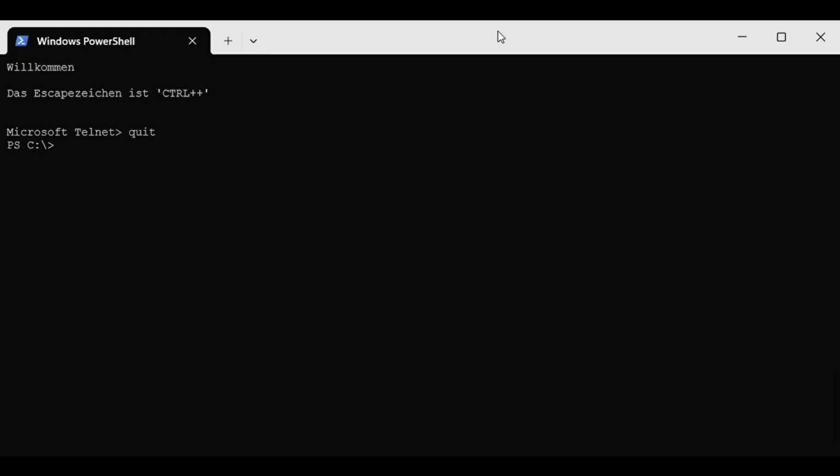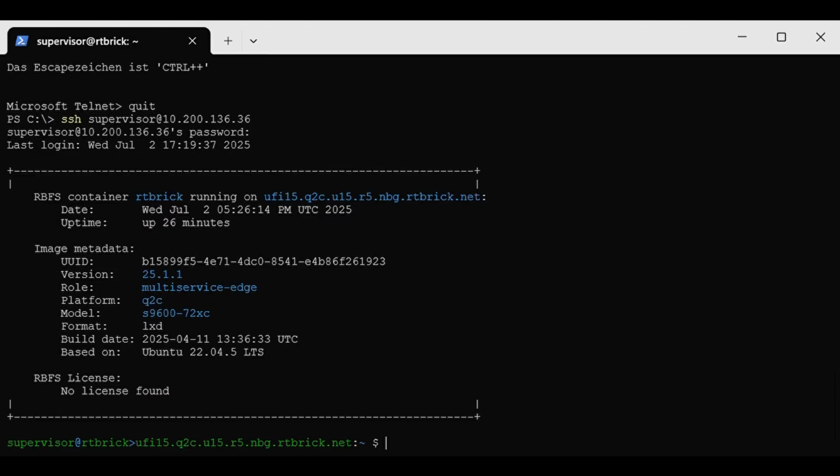Now that we've seen how to access ONL and the available functions at this level, let's turn to our main topic, the RBFS CLI. To begin, we'll log into the system via SSH, using the default port 22. Since we haven't created a custom user yet, we'll use the predefined supervisor user again. After logging in successfully, we'll get into the Rtbrick container.